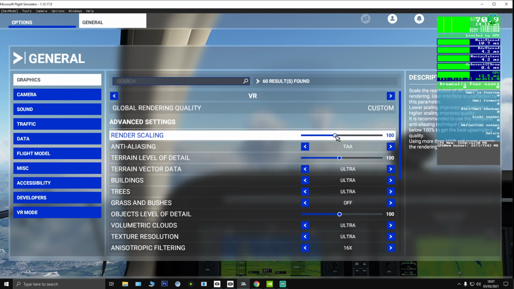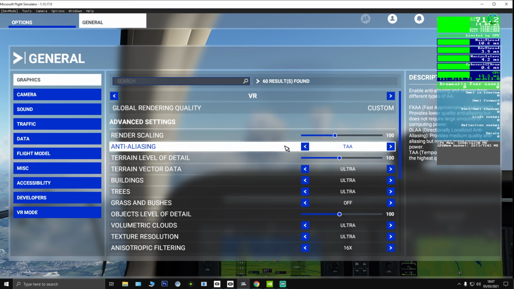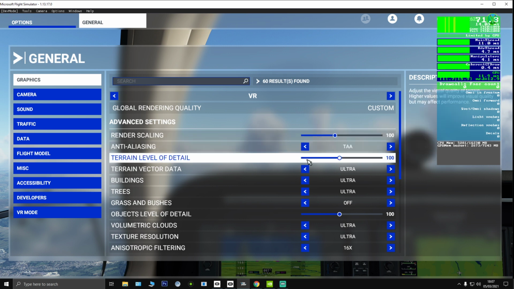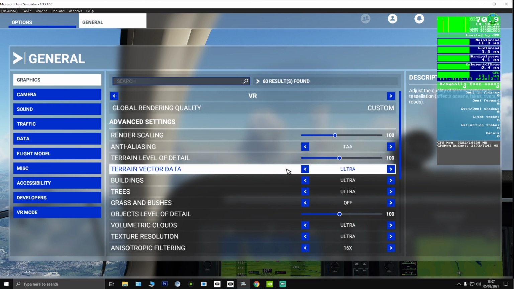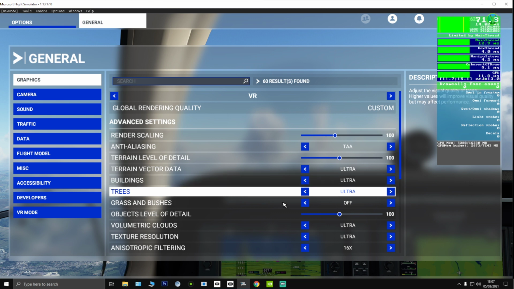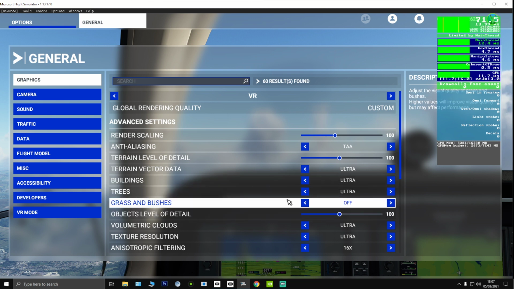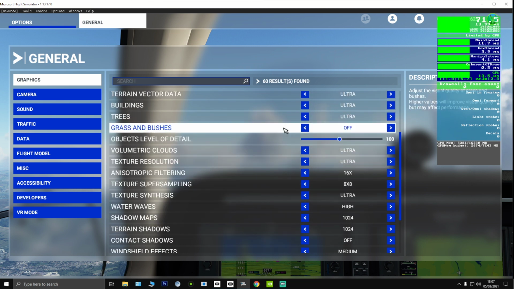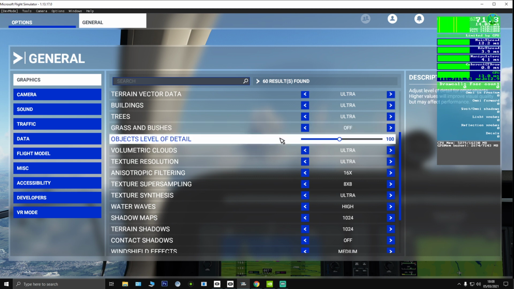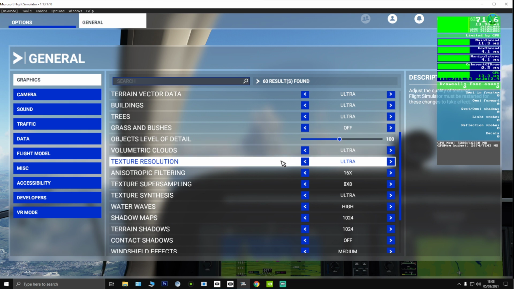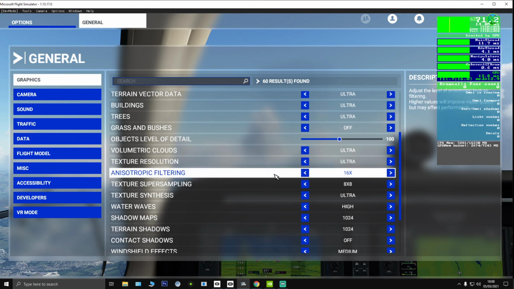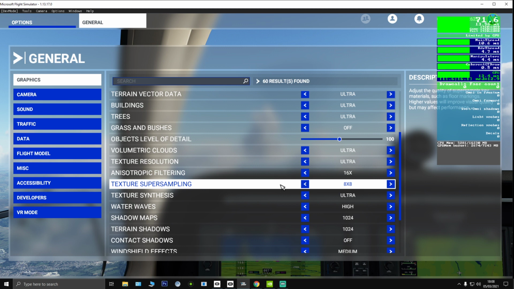Render scaling, I leave that at 100. Anti-aliasing, TAA. Terrain level of detail, I leave at 100. Terrain vector data is ultra. Buildings, ultra. Trees, ultra. Grass and bushes, again, I leave that off. I see no reason to have that on. Object level of detail, again, I've got that set to 100. Volumetric clouds and texture resolution is ultra. Anisotropic filtering, 16 times, 8 by 8 there. Same as what I use on the normal PC settings.